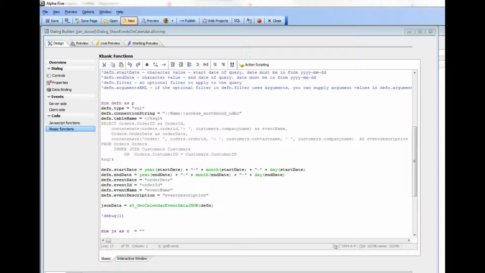So you can see here that the Ajax callback is making a call to a special Alpha 5 function called getCalendarEventsJSON. So this is a helper function. You could of course have written your own Xbasic to get the data in this format, but this function is going to make it very easy to get the data.